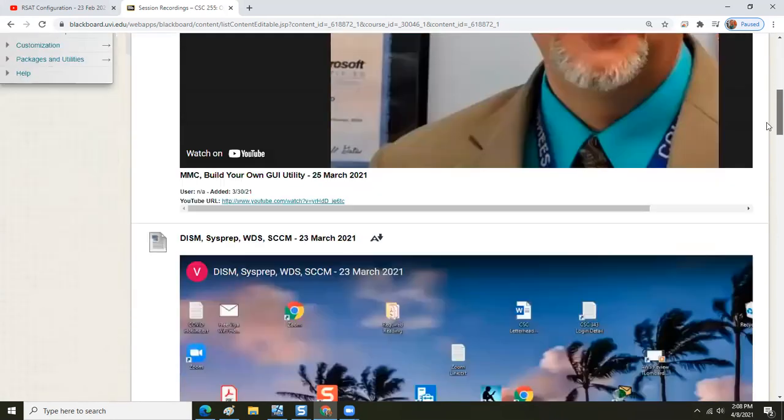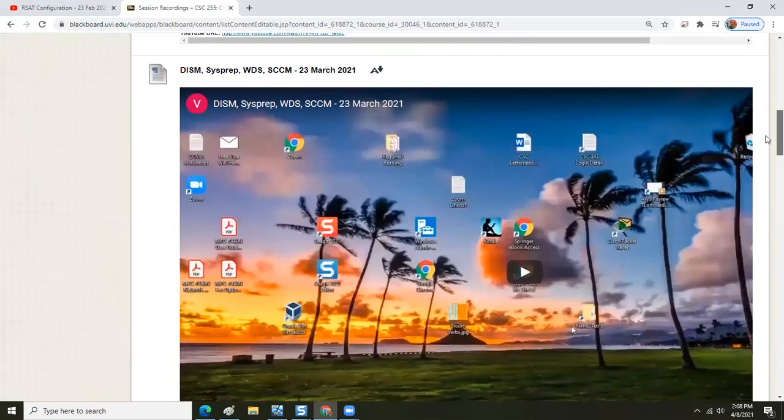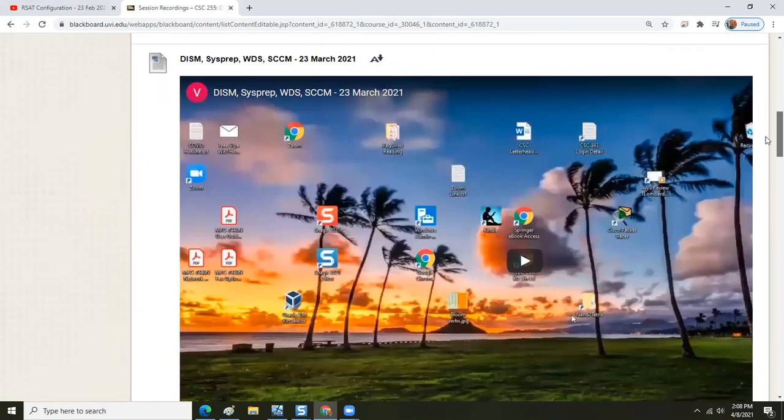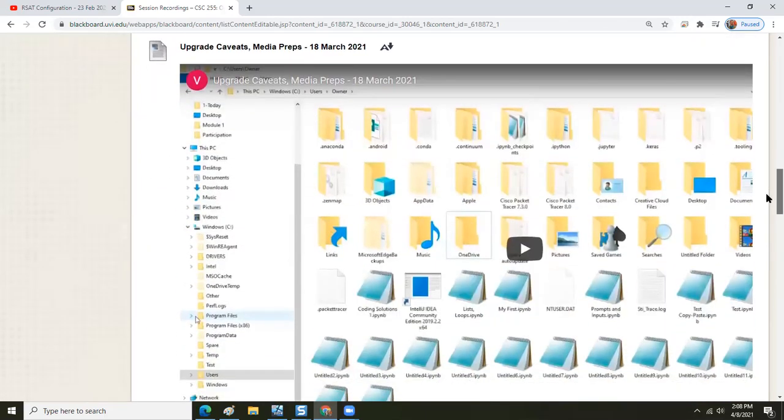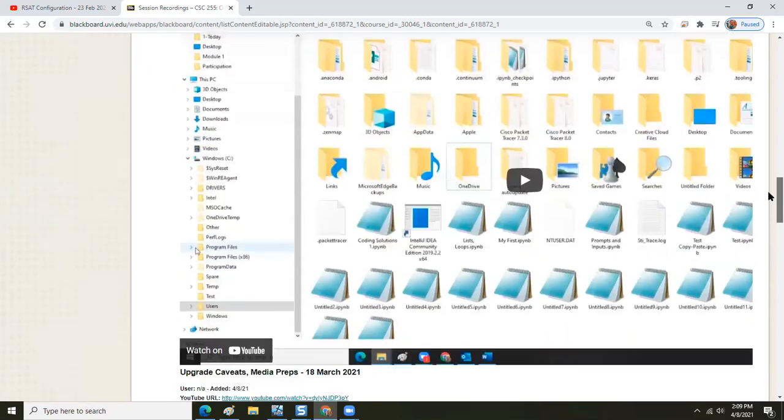But if you scan down here, it rolls all the way down through WDS and SCCM, some specifics about SysPrep. This all tracks with the study guide. Upgrade caveats and media preps. This is the link that you'll find on the 2.2 assignment or 2.3 assignment on how to build either a recovery or an install media. So there's a separate link for that in there.